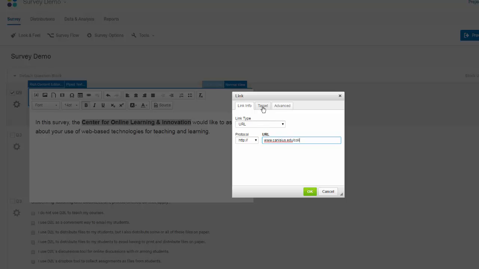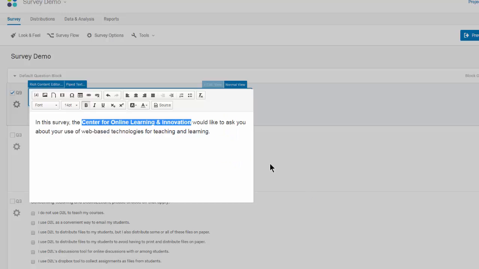And in fact, I'm going to come over here to Target and choose New Window. So that way, Qualtrics doesn't navigate to the COLI web space in the same window, which would force a respondent to hit the back button to try to get back to the survey form. It'll open in a separate window, but the survey form will remain open in the previous window.